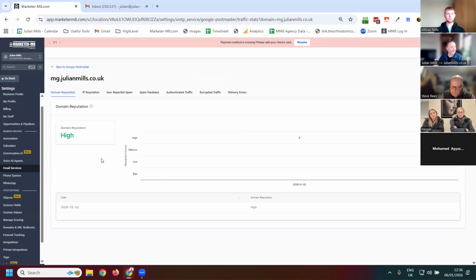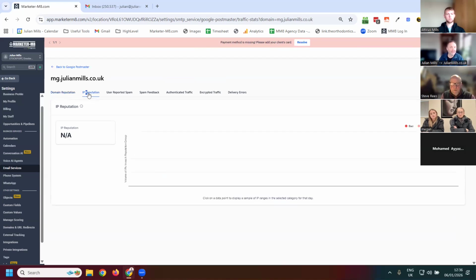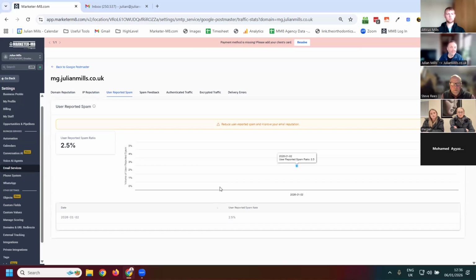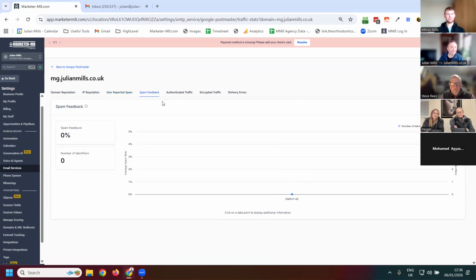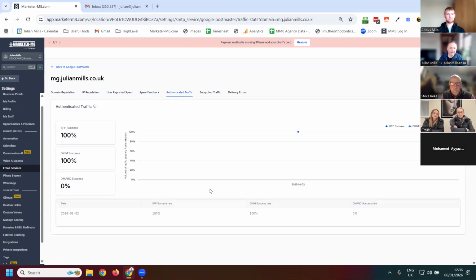Obviously, if I've got a high quality sending domain, then the chances of going to spam are less. My IP reputation is not applicable for some reason. User reports says I had 2.5% spam reports. I must admit, I don't know where it's got that one from. There's no spam feedback. Authenticated traffic is looking good. That's 100%. That's to do with the domain verifying that I'm the actual sender of the emails.